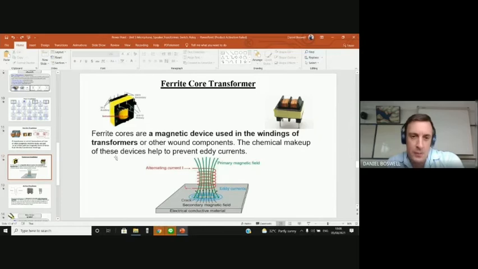The chemical makeup of these devices helps to prevent eddy currents. A quick rundown of eddy currents. If you have a conductive material, let's say down here, this gray thing, and then you have your AC in your coil here, and you have your magnetic field coming through your coil, eddy currents can transfer from one conductive material and then cause an effect like these arrows here. So they can join. And sometimes, normally only in high voltage. Low voltage, you wouldn't really see eddy currents, not a lot.